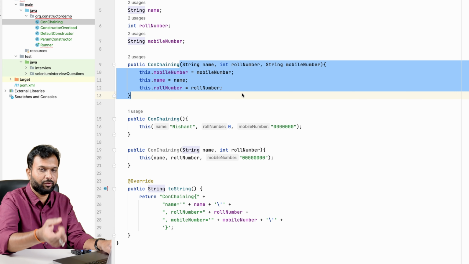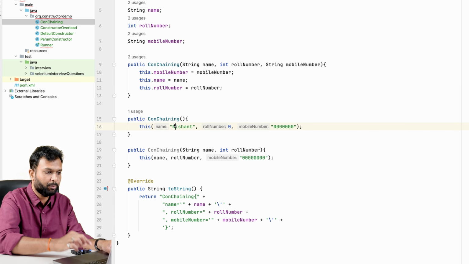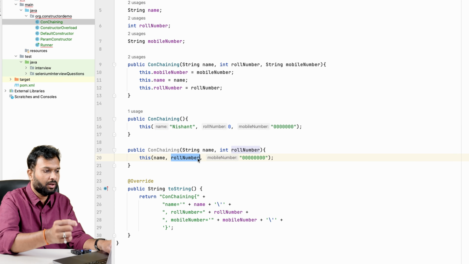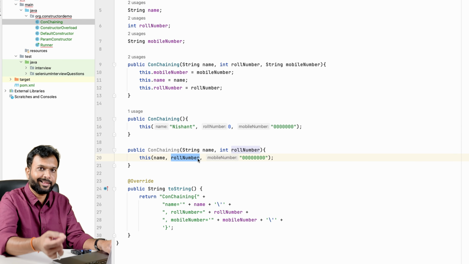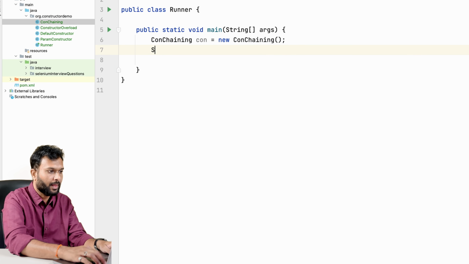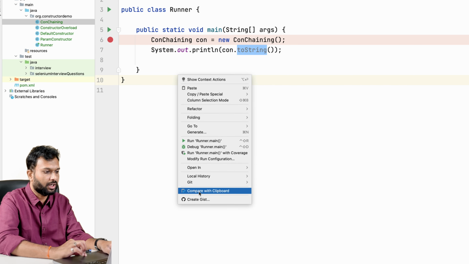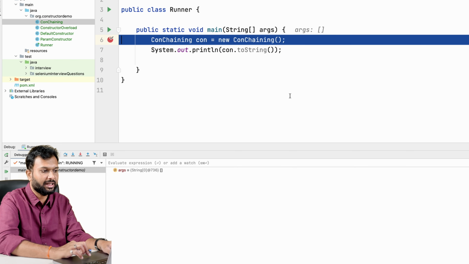Whenever someone calls, they will provide this information. When they don't have any information, or when they have a name and roll number but don't have a mobile number. So let's see in action how it works. First I'm calling this, and I'm printing the constructor's toString method. It will print all the data, and now let's run in debug mode. We'll see in action how it works.